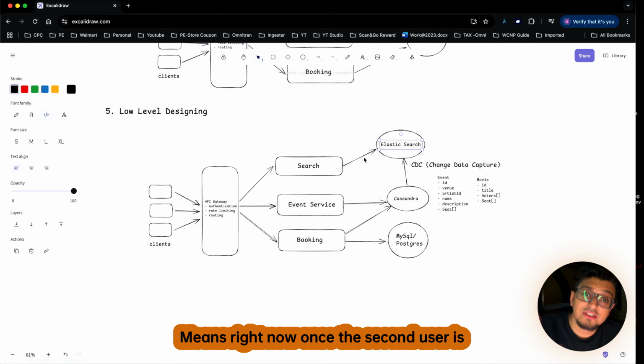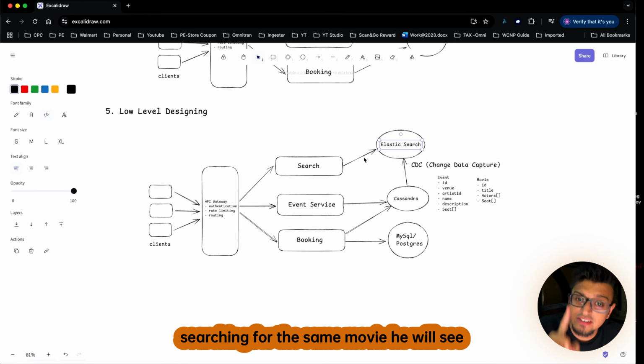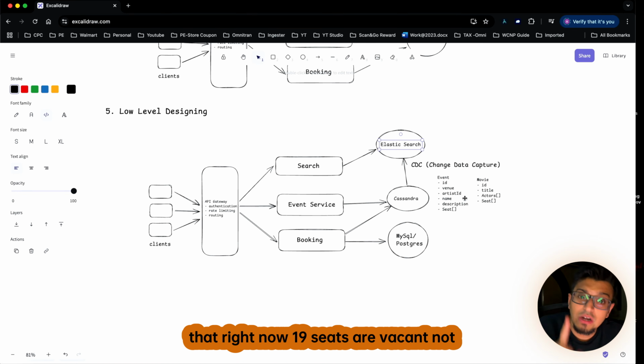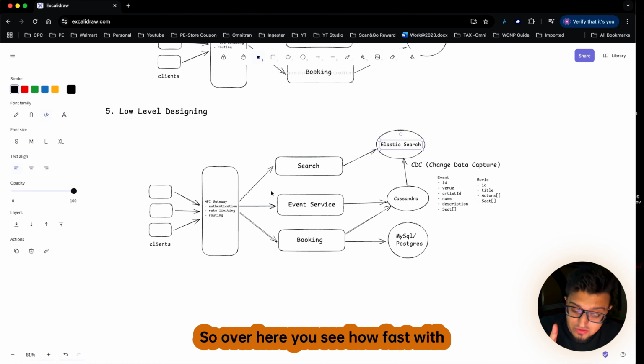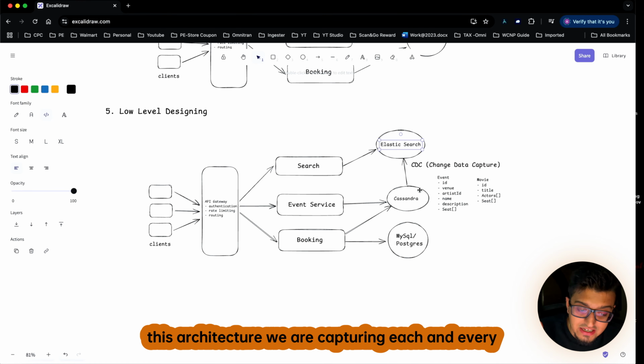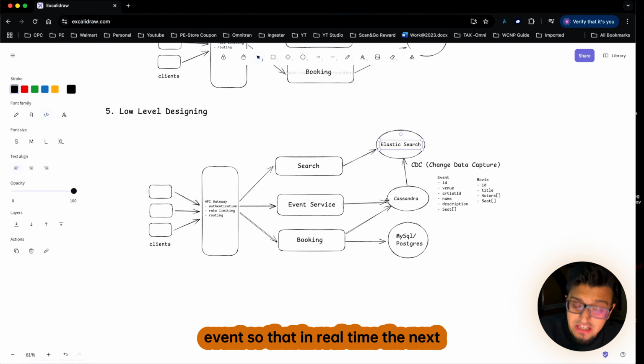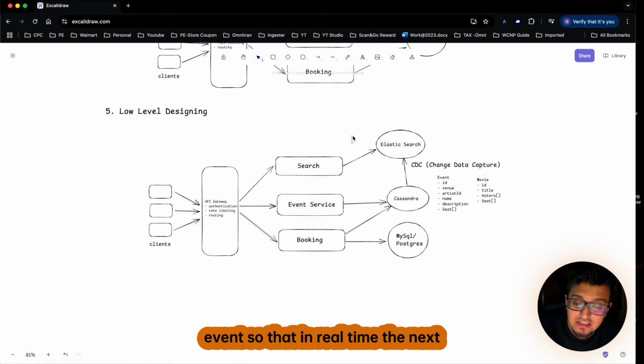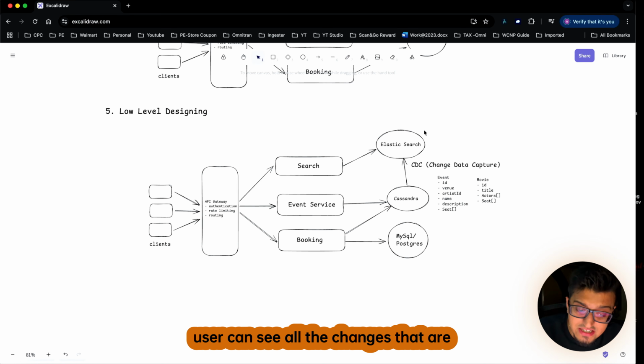Right now, once a second user searches for the same movie, he will see that 19 seats are vacant, not 20. So over here you see how, with this architecture, we are capturing each and every event, so that in real time the next user can see all the changes that are happening.